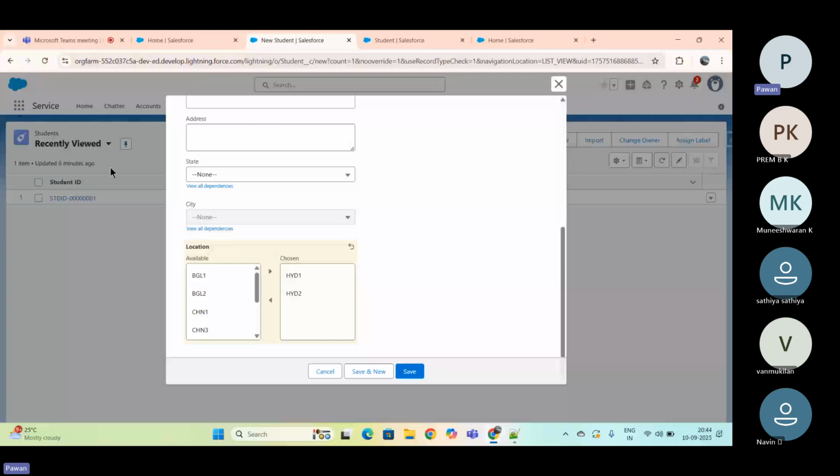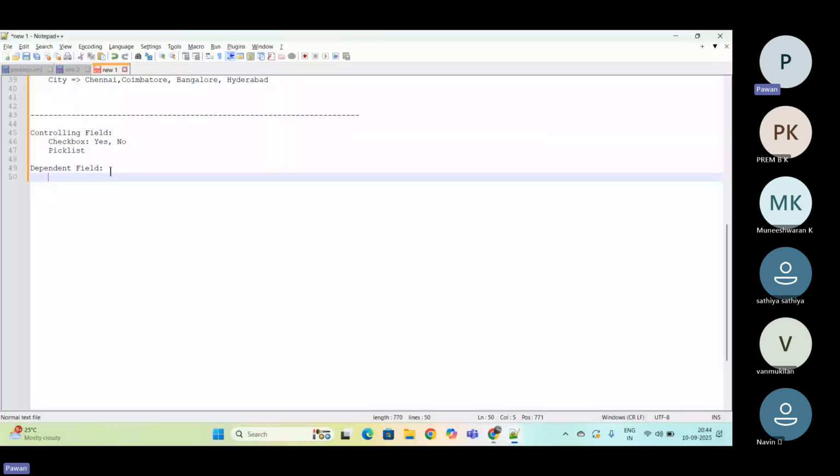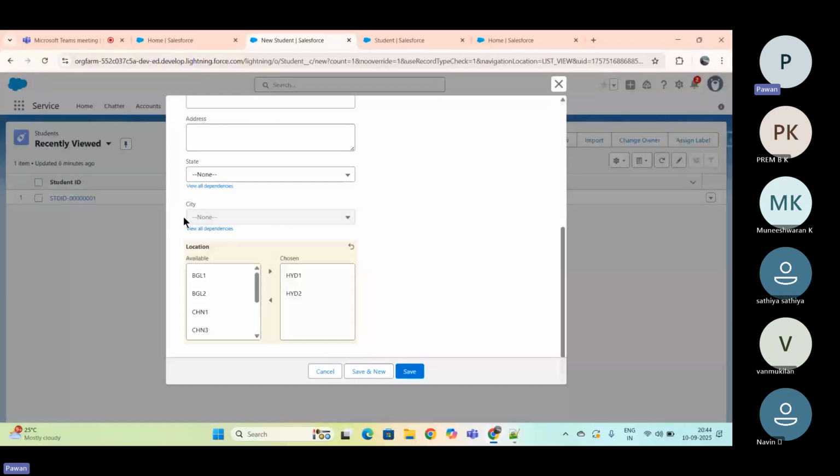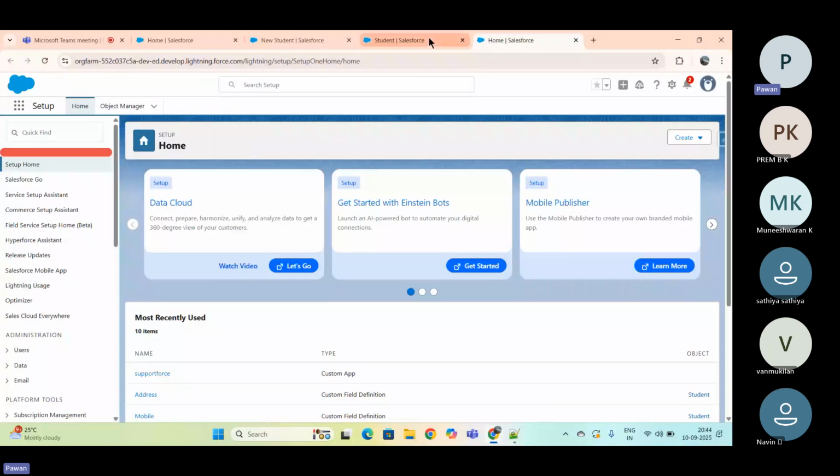Can we say pick list can be the dependent? Just now we saw, right? And what about the pick list multi-select? Based on the city value, I can set the options accordingly, right? If it is Bangalore, then I will include BGL1 and BGL2. So let's set the dependency here.